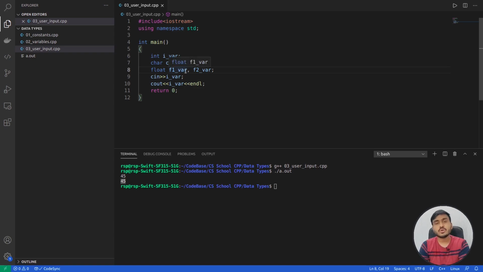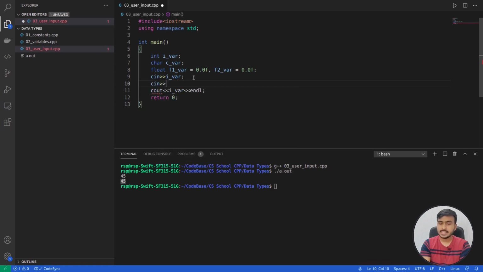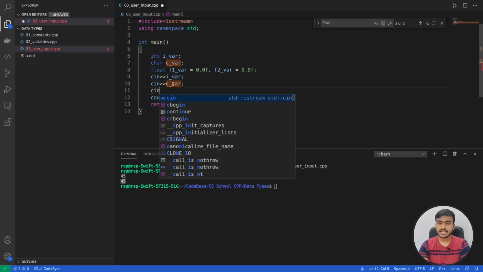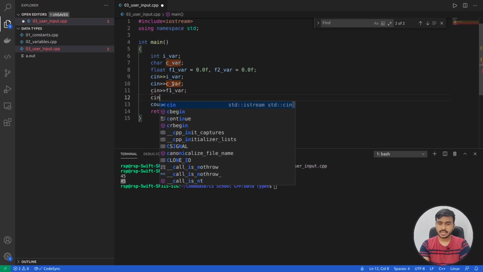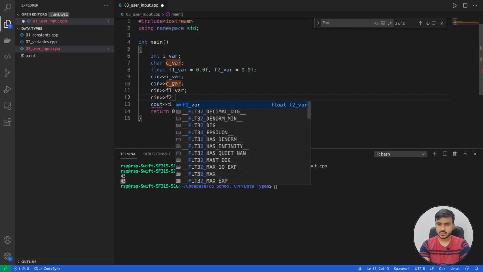And let's say in this case you want to initialize them, then you can initialize them over here. So let's say you want to initialize f1_var with, let's say, 0.0f, and similarly f2_var with 0.0f. You can do it like this. Now let's say you want to take input for cvar, f1_var and f2_var as well from the user, then you can do it like this. Let's say I'll write cin cvar, so I'll take input for cvar. Okay, then similarly I'll take input for f1_var, and I'll take input for f2_var.